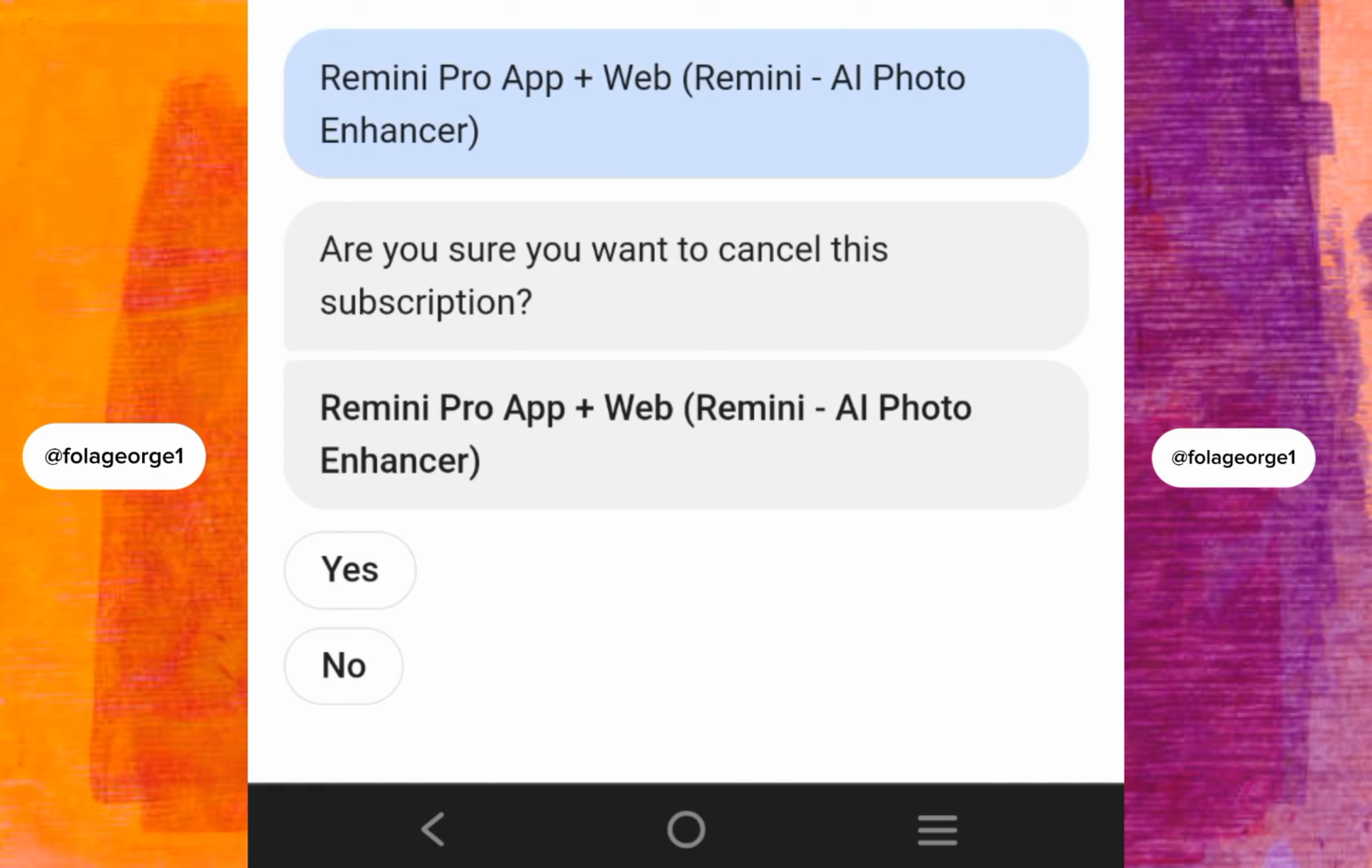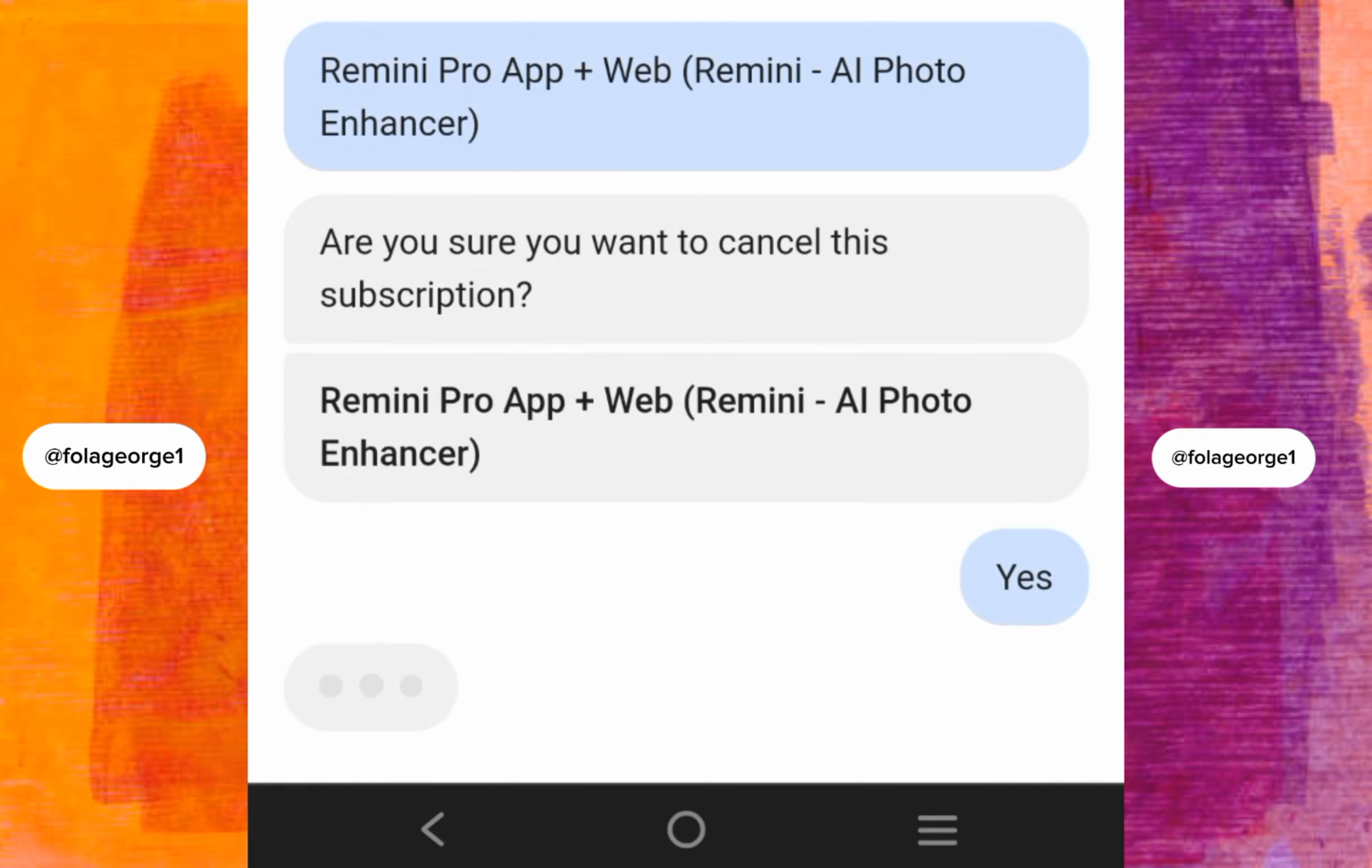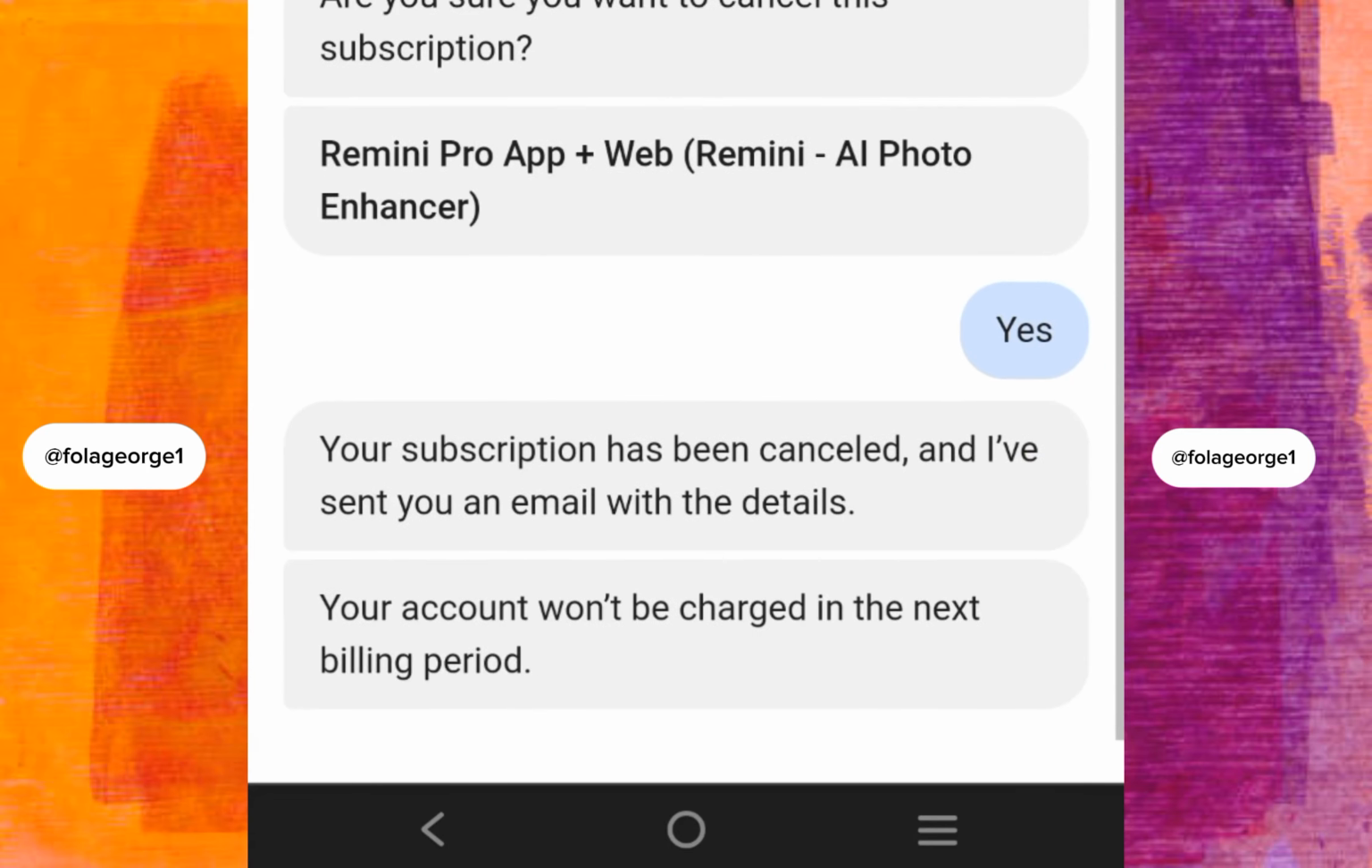I don't want to be deducted that amount randomly. When I am ready, I can always subscribe to it. So I simply click yes to cancel my subscription on the Remini app.